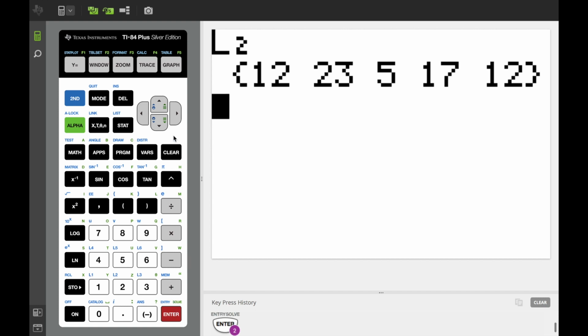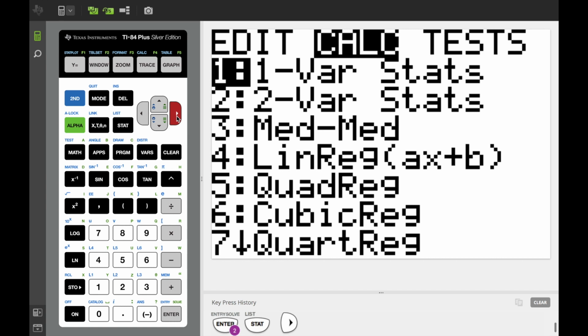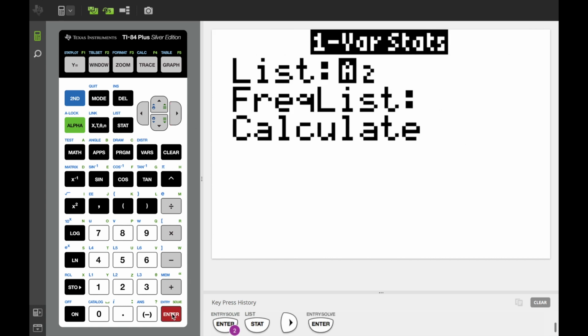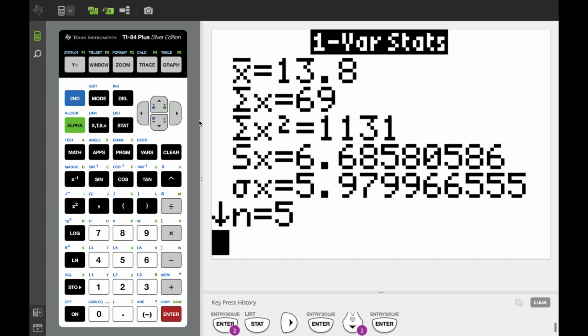So to calculate variance and standard deviation, I once again use the one_var stat function. So I go to stat, go over to calc, one_var stats, hit enter. And now my list once again is L2, frequency list is still blank, and I go down to calculate. So there's my X bar, 13.8. But I see further down here I have Sx. That is 6.7. I also get sigma x, which is 5.98, or if I round it correctly, it's 6.0. So I do get the population standard deviation as well as the sample standard deviation.